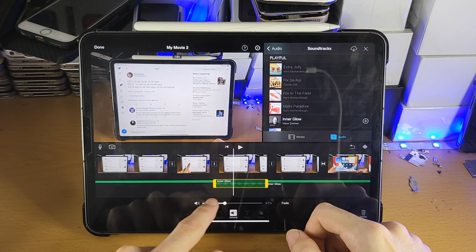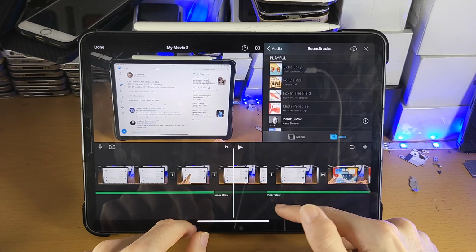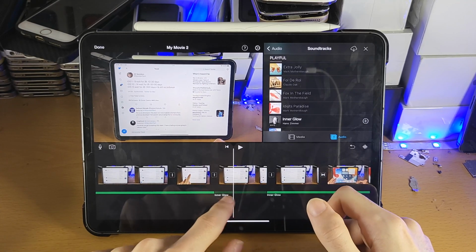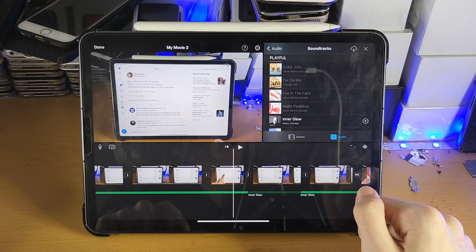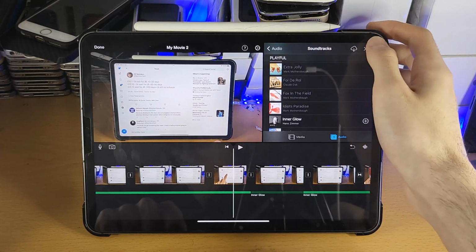And we go to mute volume, and we just set that to 0. And so now there'll be no music playing here. There'll be music playing here, and there'll be music playing here. So that is, you know, the main fundamentals when it comes to editing.